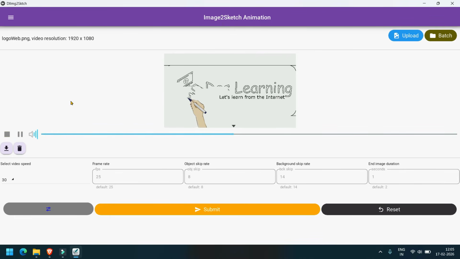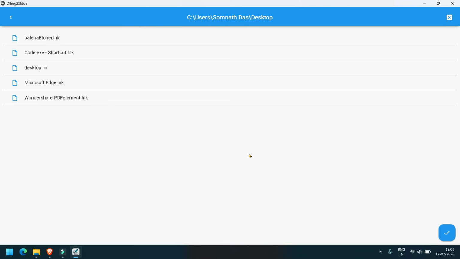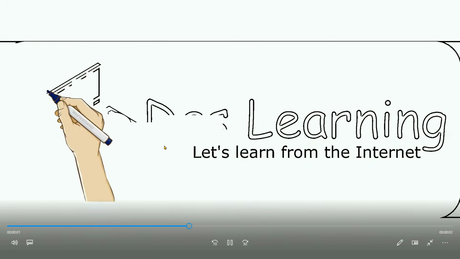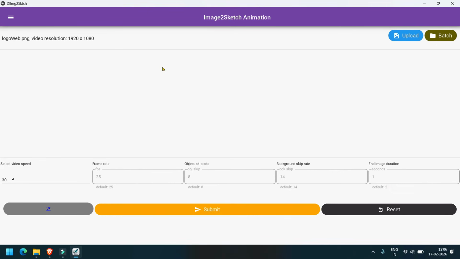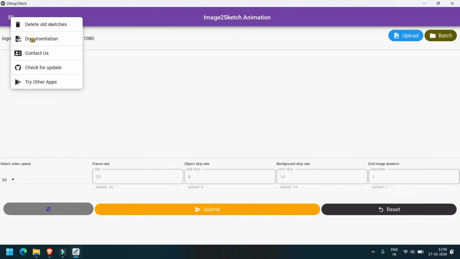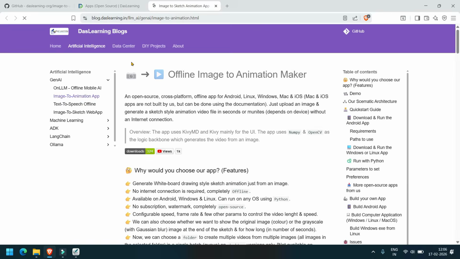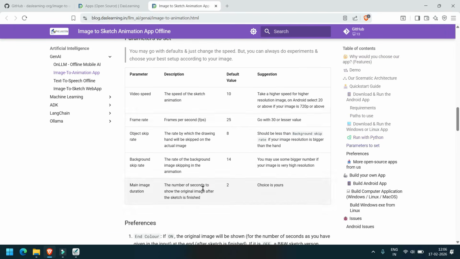And here we go. Now it is doing the sketch, and after this, the color image is shown on the video. You can download this video, click on this, download it anywhere, maybe desktop, and click on this tick mark, it will be downloaded. And here is our video. You can change your speed and other settings as per your need. You can check the documentation directly from this app. Once you go into this menu, and if you click on documentation, it will take you to the blogging page where I've described all the parameters and other stuffs in a table.